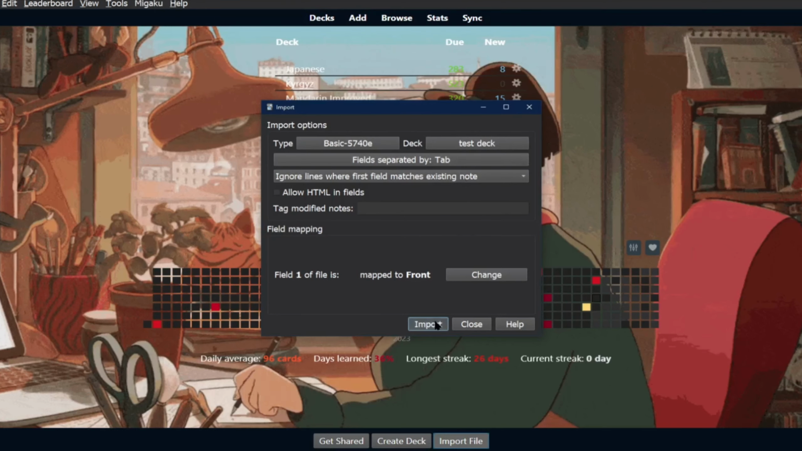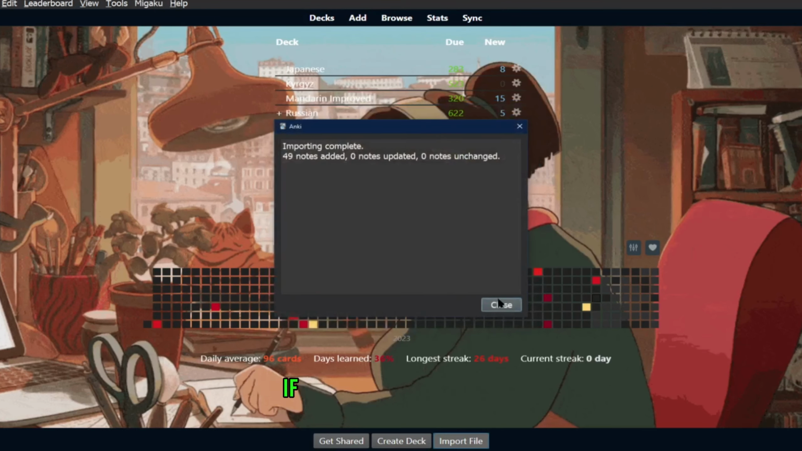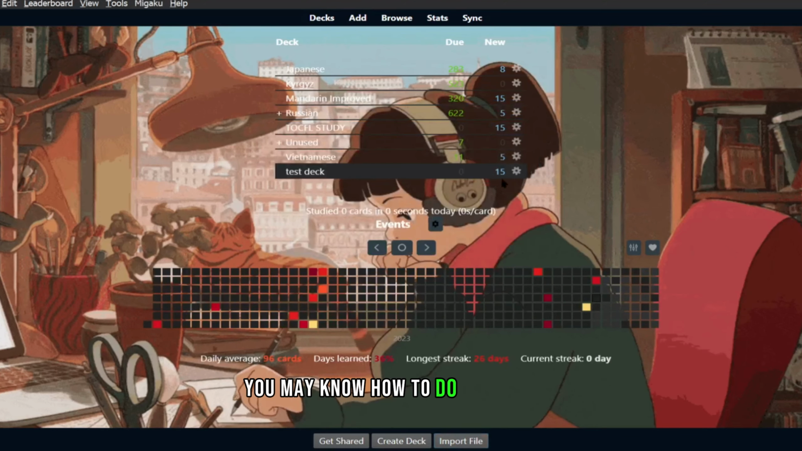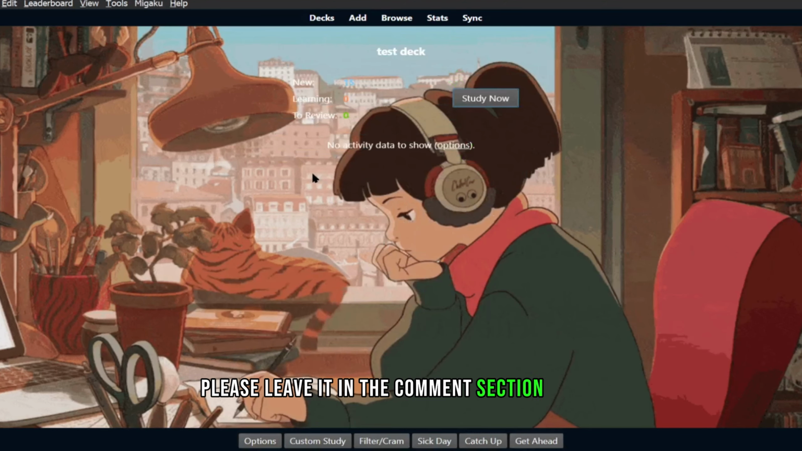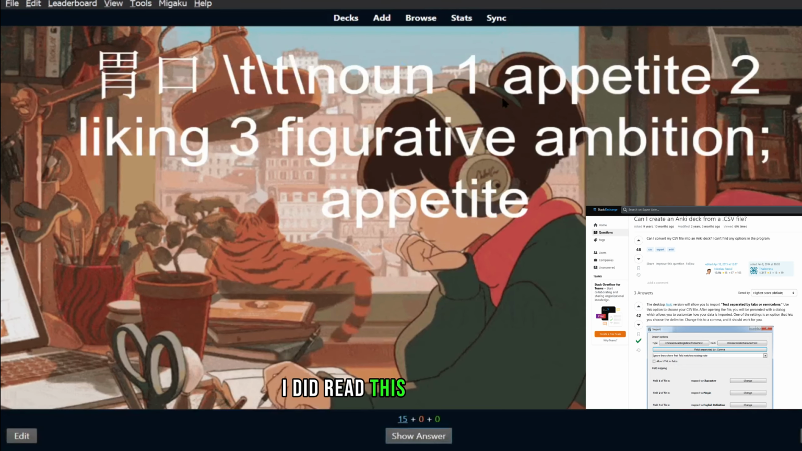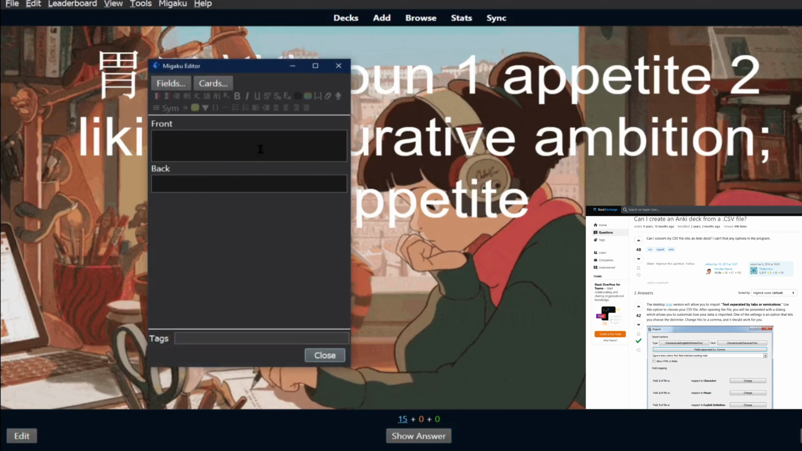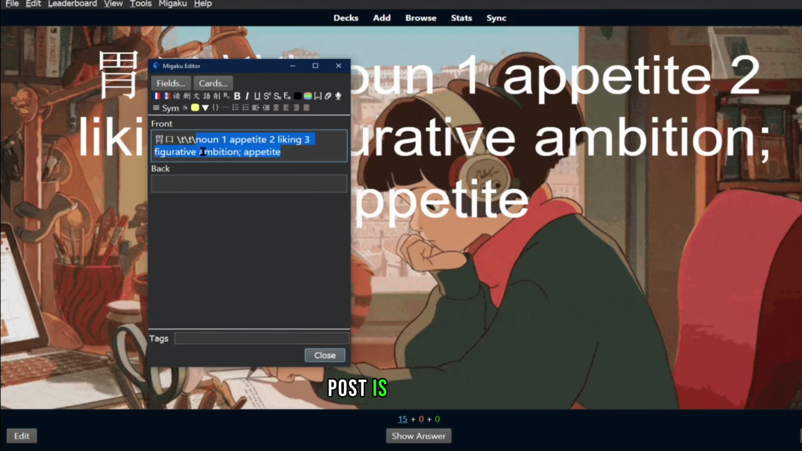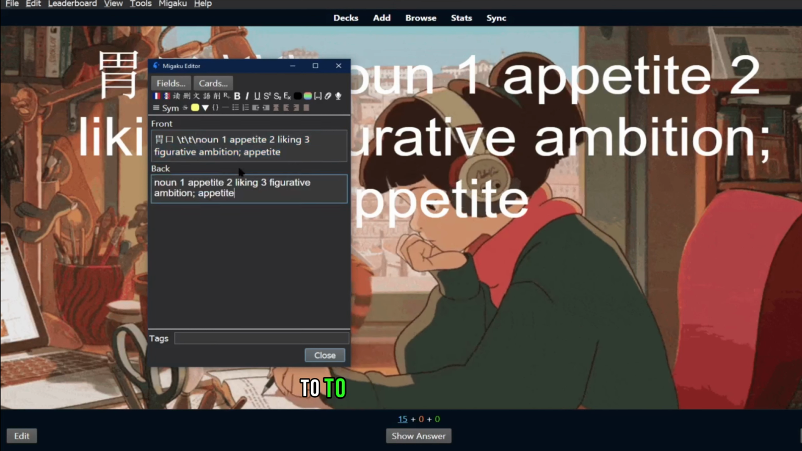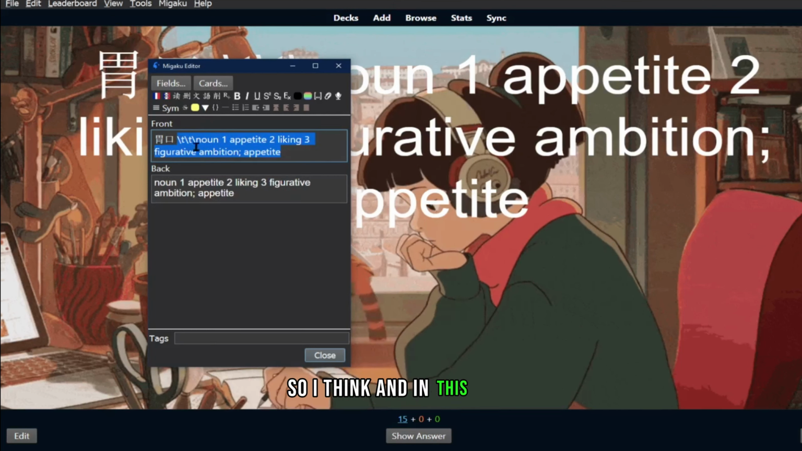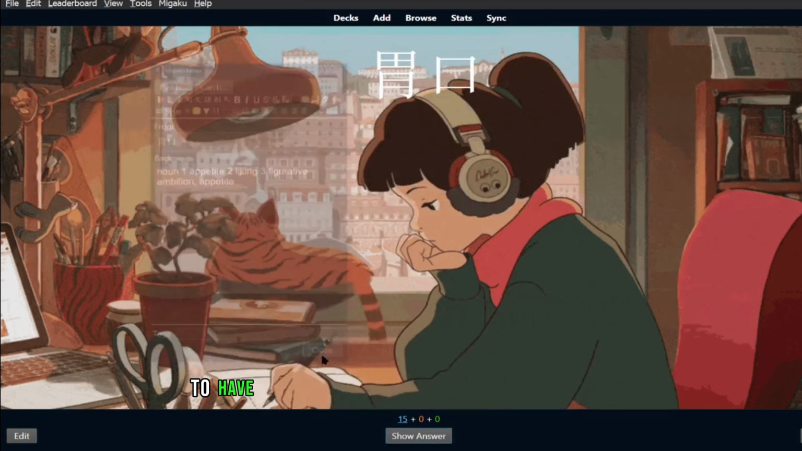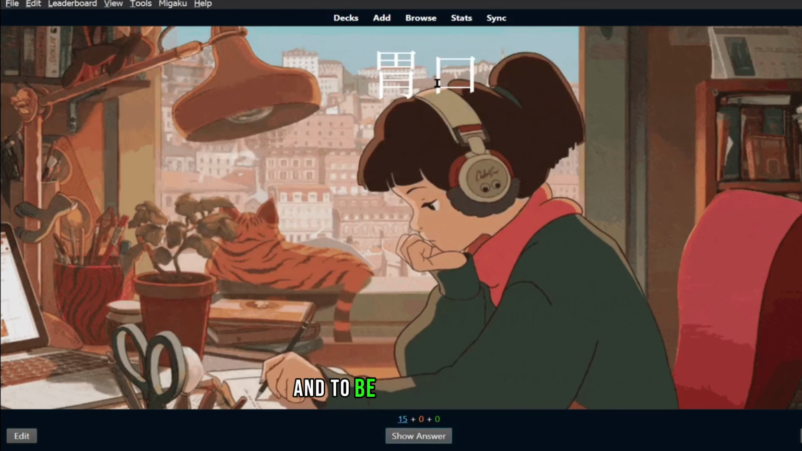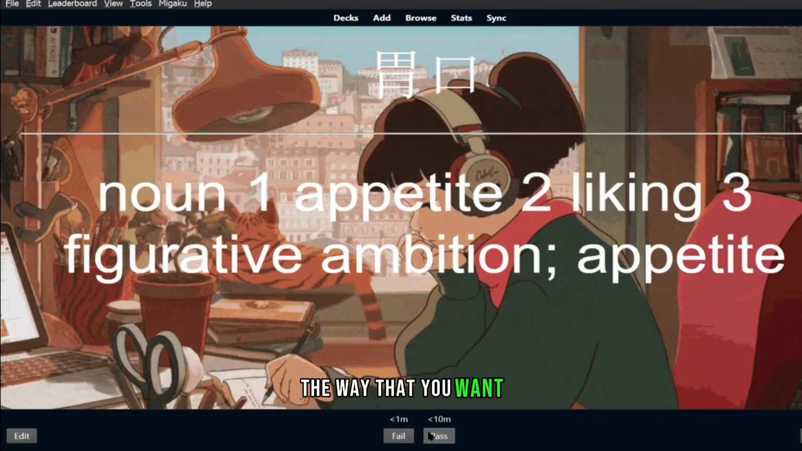However, there are ways to get around this. If you are more tech savvy, you may know how to do it. If you do, please leave it in the comment section below. I did read this blog article which explains how to do it and make it organized. However, I think it's a bit of a hassle and not everybody has the device that the person in the post is saying that you need to make this happen. So I think in this case, to have more creative freedom over your cards and to be able to modify them the way that you want, you're going to want to edit them within the Anki app itself.